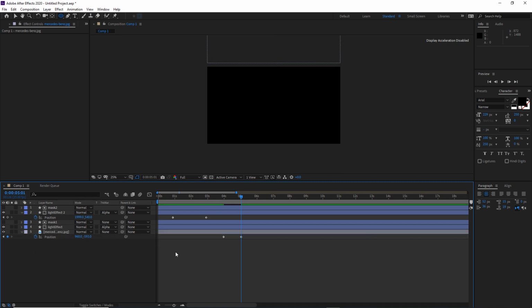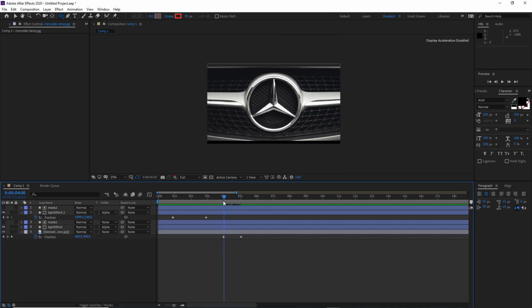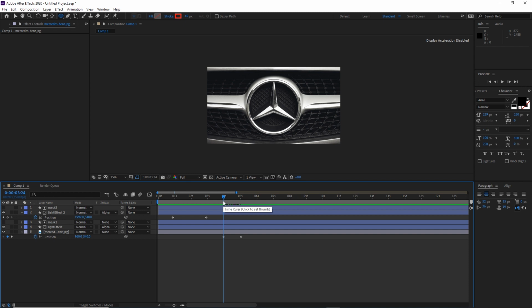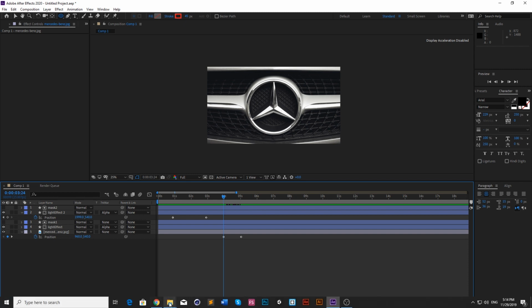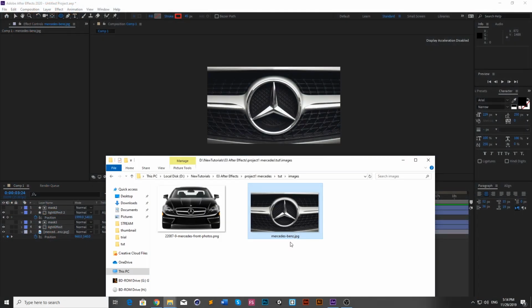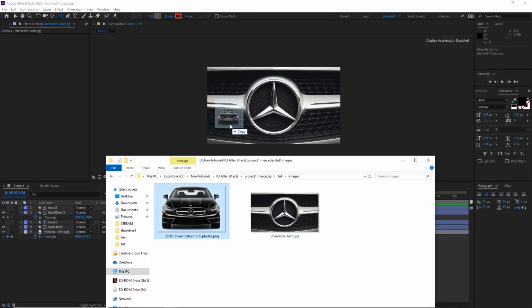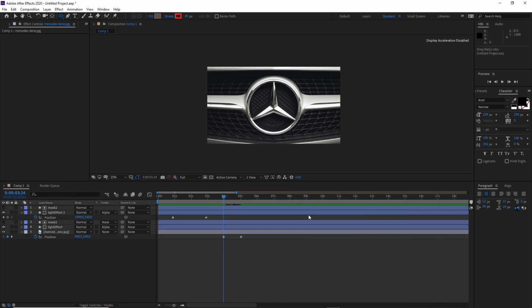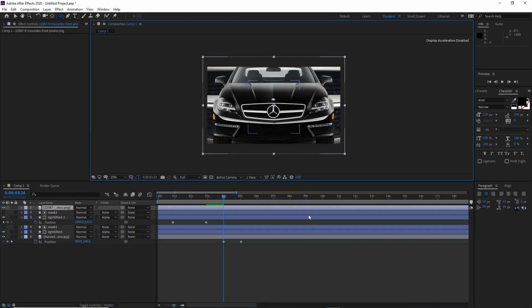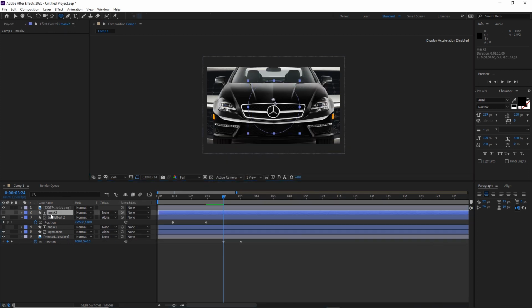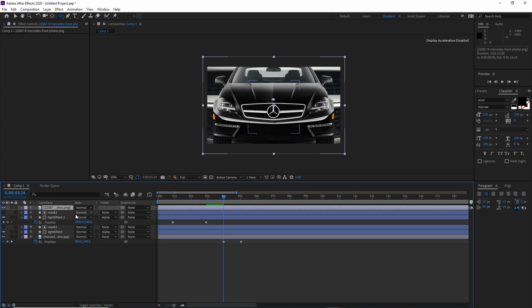Somewhere here. Fine. And now what I want to do is import my second image. So I will go to the folder where my image is located, and I am going to put it into After Effects like so. Now my car is going to be on the top layer.